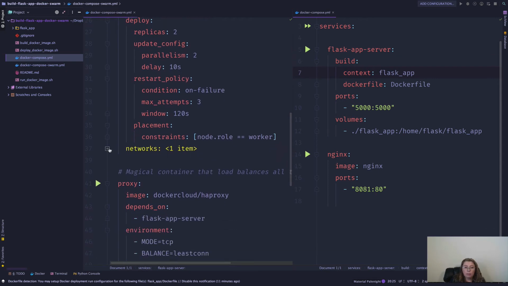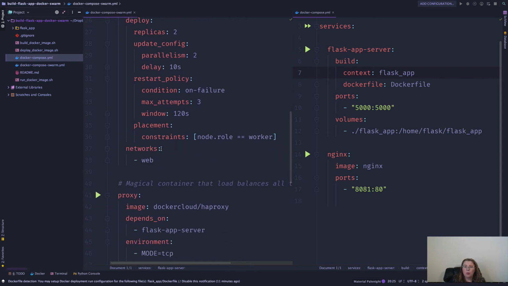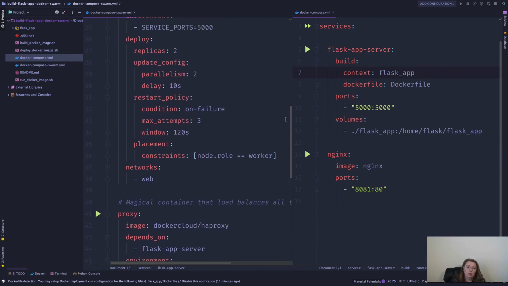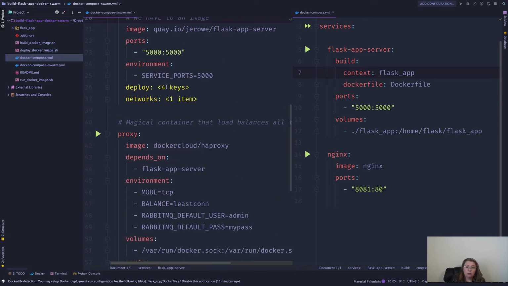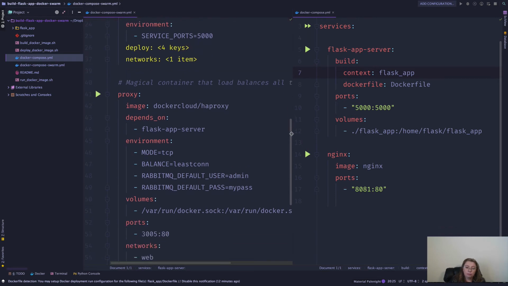And then if you remember, we did see this networks key earlier, but it wasn't too important for what we were doing. Now for Docker Swarm, it is important. We do need it. So I have a network created called web, and we're going to get to that once we get to the bottom of this file. All right, so you can see, this is the extra layer, this is the deployment layer on top of the Docker Compose file, which we saw earlier.